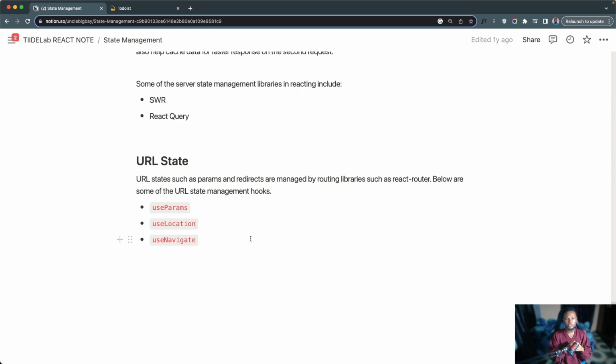So we can make use of these hooks such as useParams to get the params from the URL. We can also make use of useLocation to know the previous location the user is coming from, or to get the current location they are in. And then we also have useNavigate, which is used to automatically redirect a user in a function.